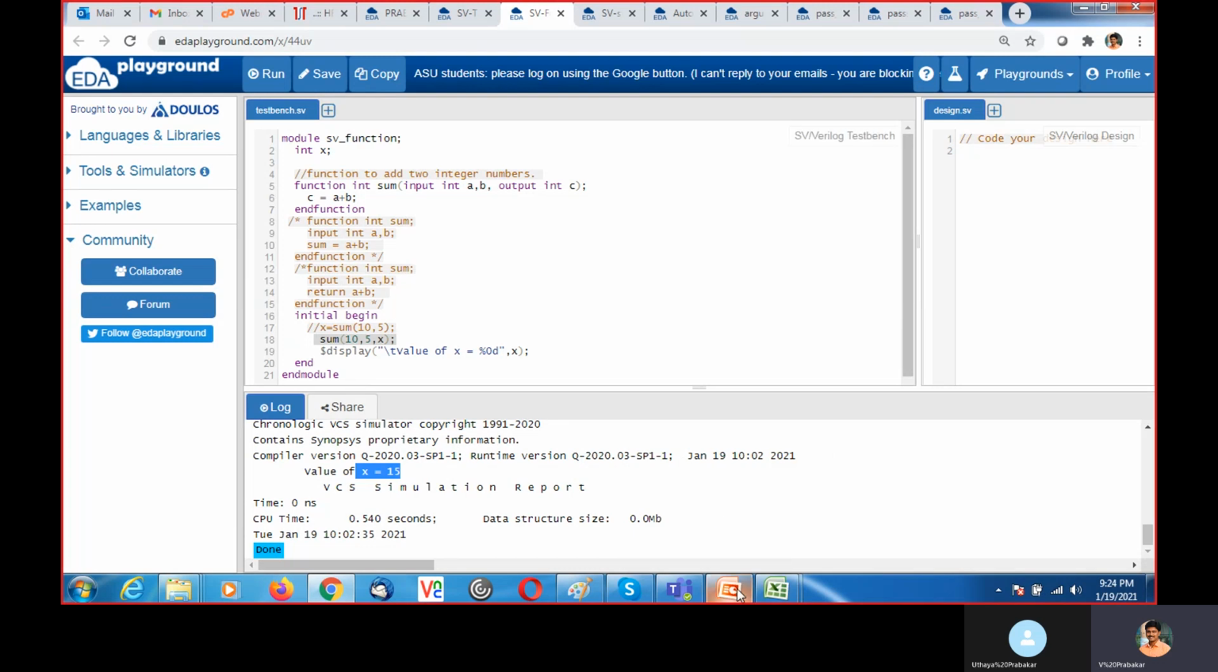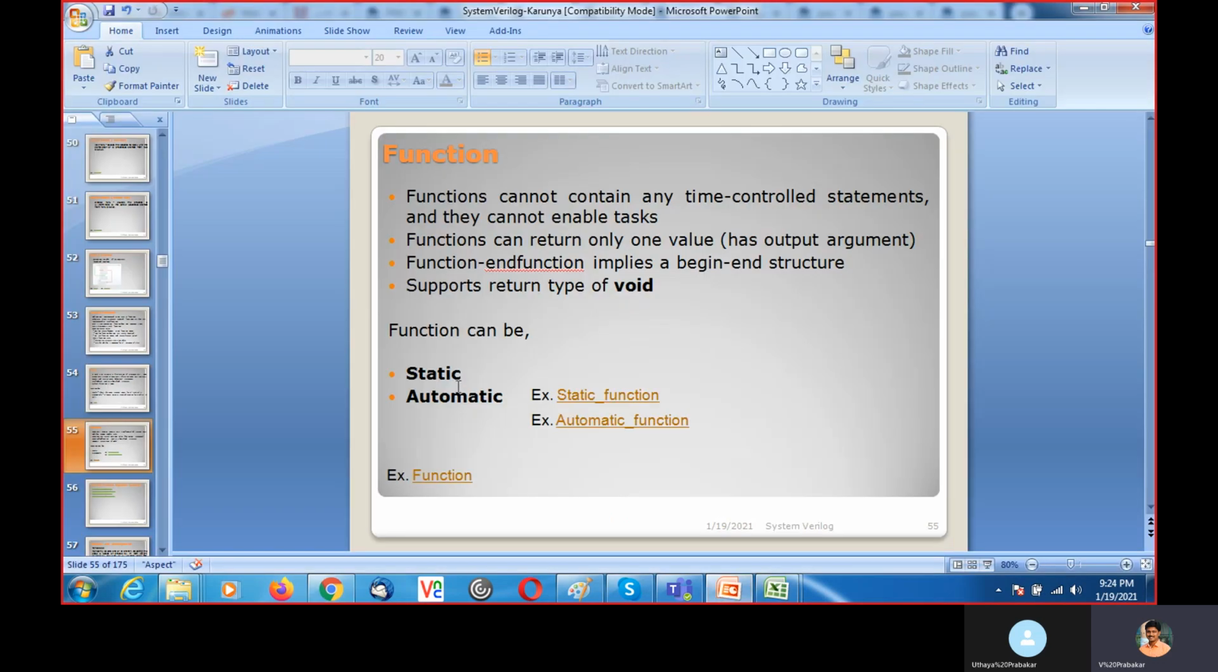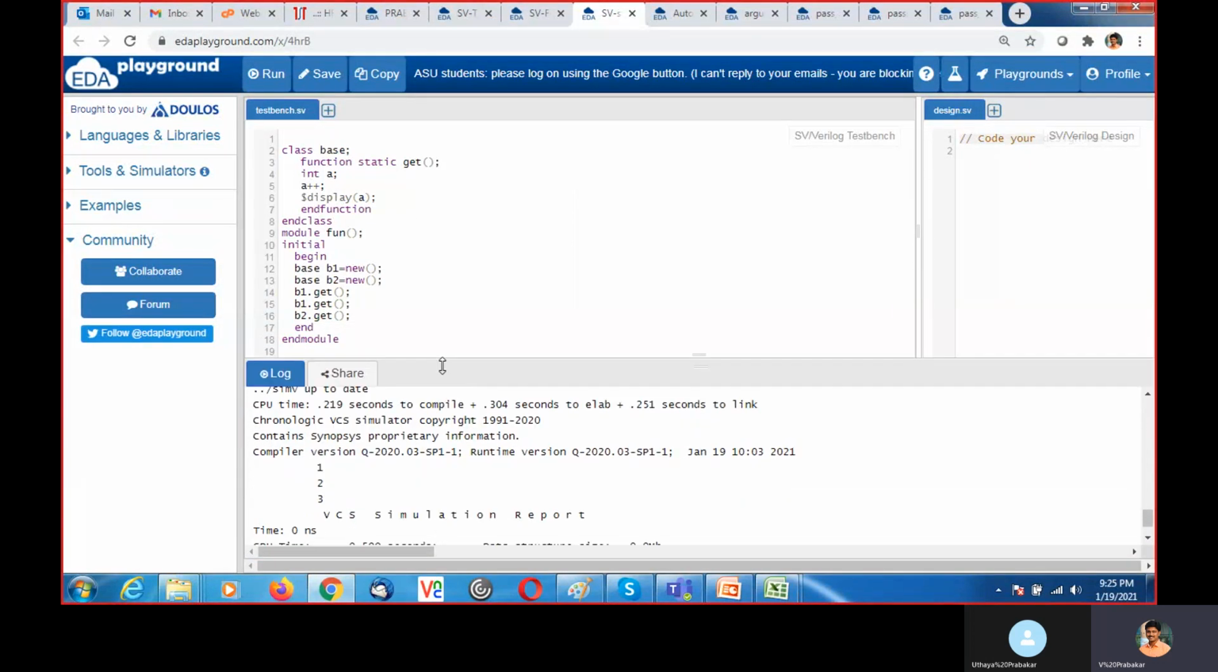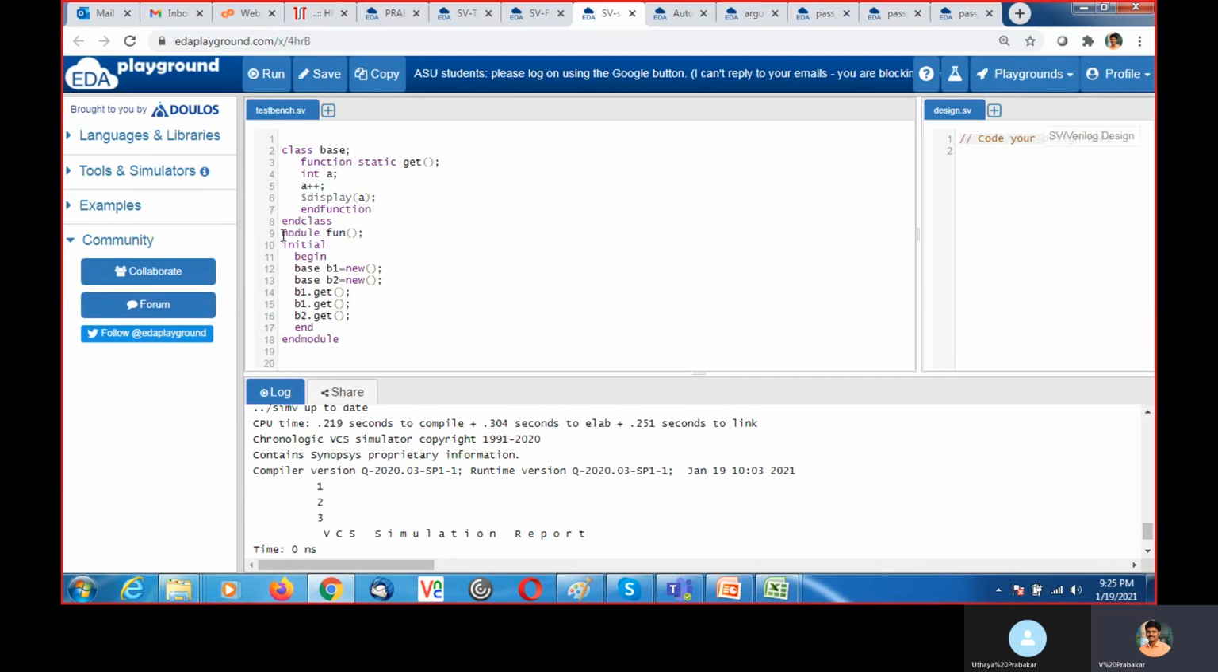Then I told you about static and automatic. Let's take this example. Here this is the module and this is a class. Class is dynamic in nature. So if I declare a class like this, there is no memory created for this class. It is a virtual thing. The name of the class is base.